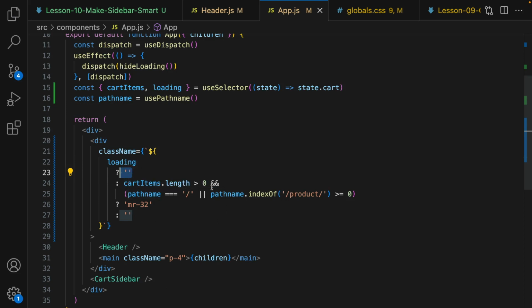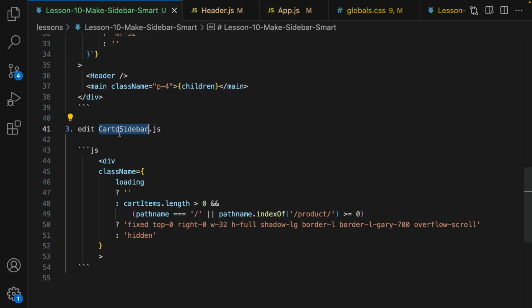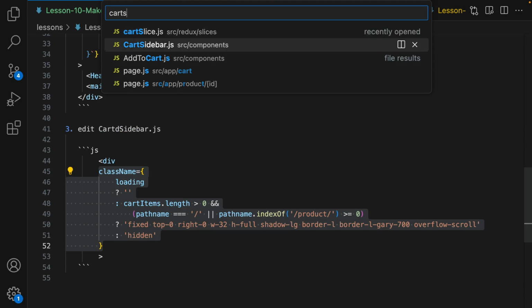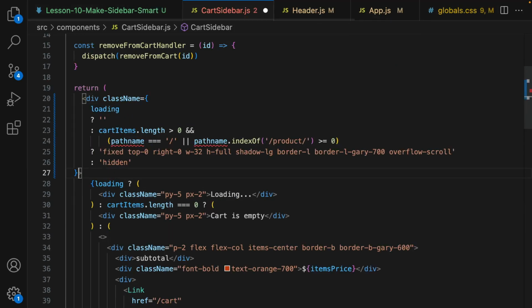Otherwise, if cart items length is greater than 0 and we are on the home page or product page, then show the cart sidebar by setting margin right to 8 rem. The last step is in the cart sidebar. Go to the cart sidebar here and replace this class with this one.